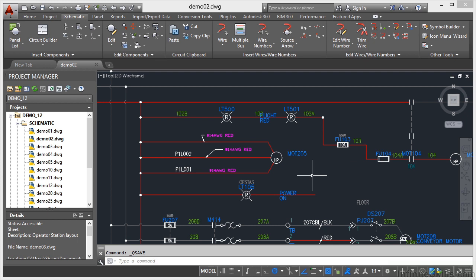Rather than go in and bring the component in, delete the existing component and so on and so forth, you can actually swap out or update existing component blocks in your drawings. It's very, very easy to do. You go to the schematic tab here on the ribbon, and you go to this icon here on the Edit Components panel, Swap Update Block.